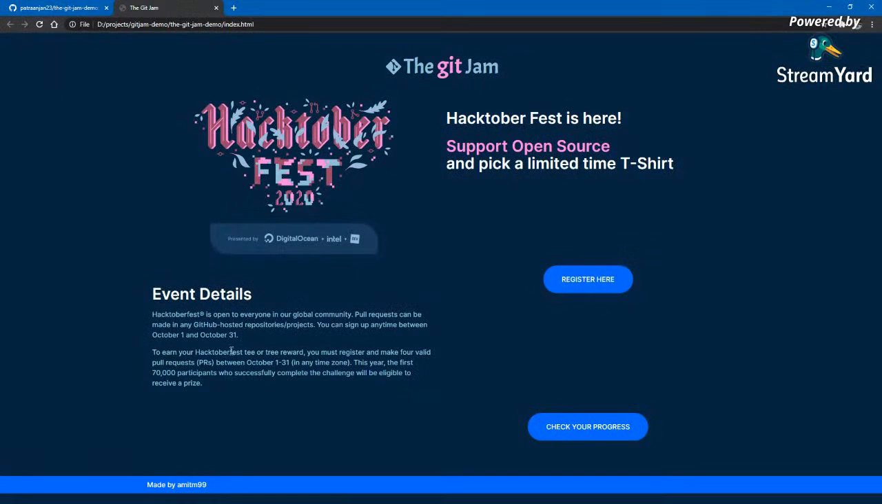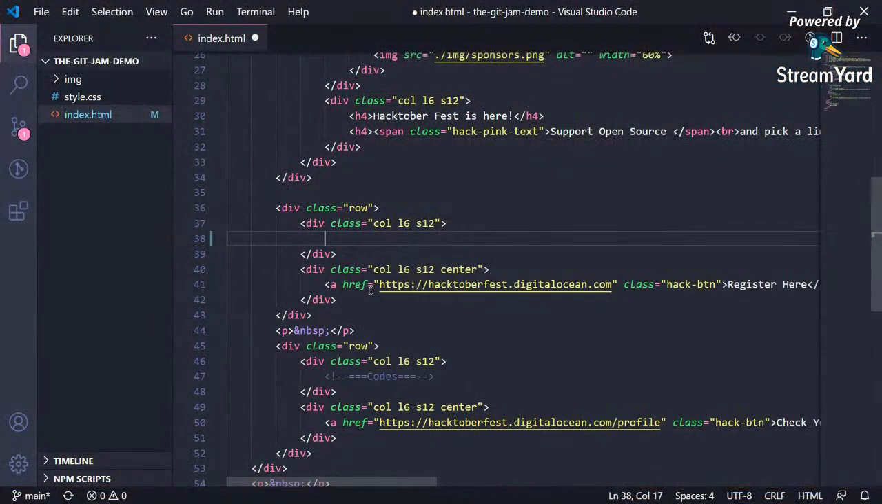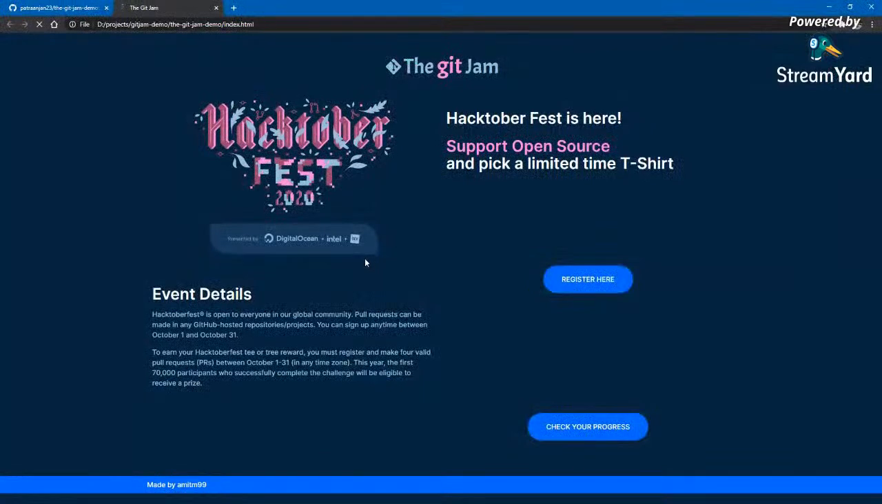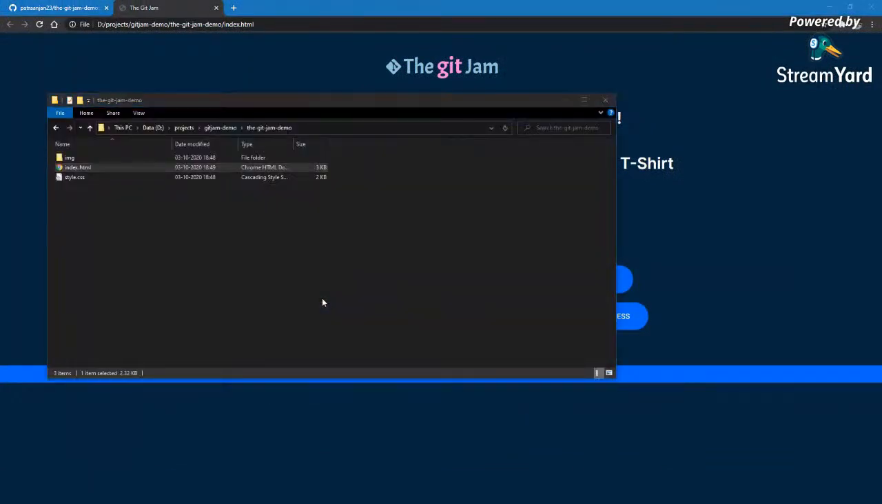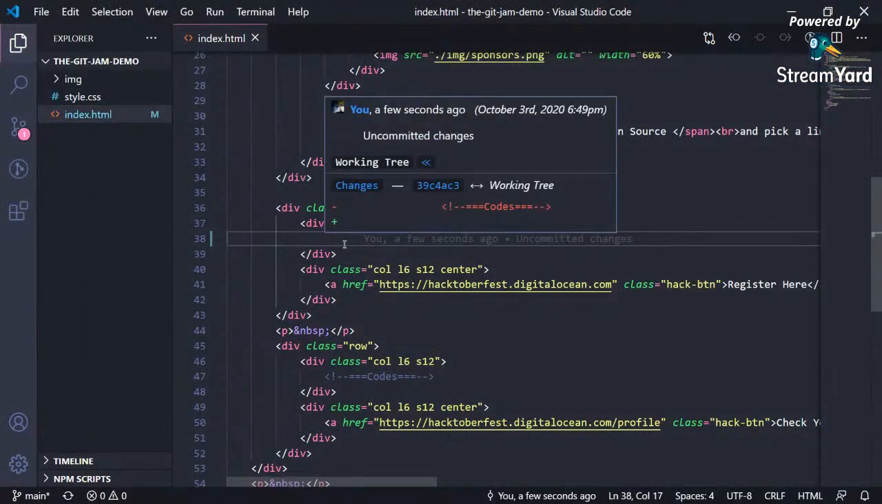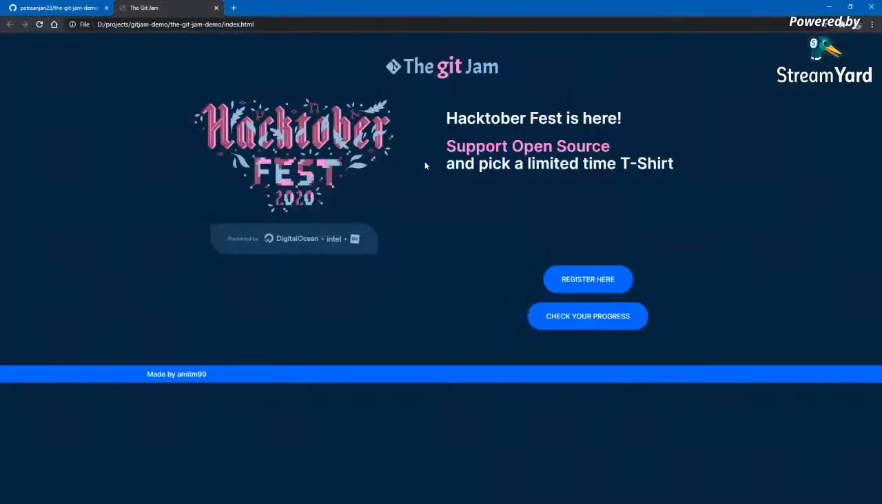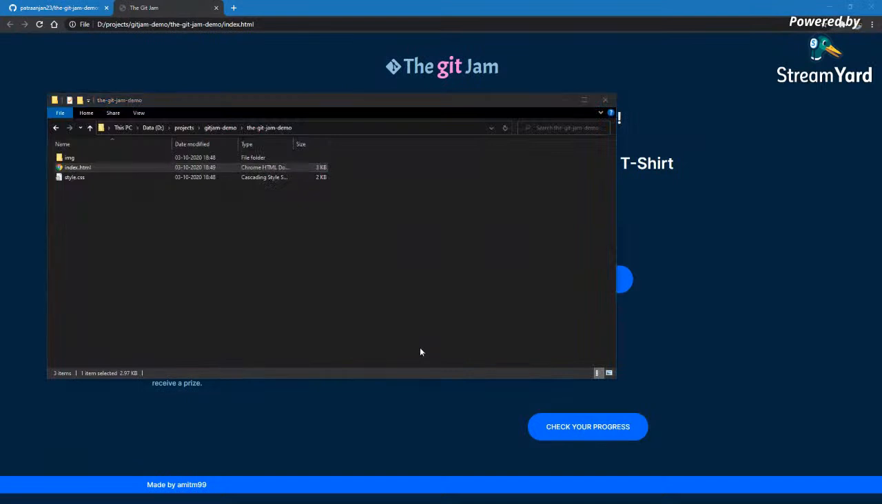Okay, see, event details. It's added here. Now if I remove that change and save the file, you will see what happens. See, there was nothing here, so I changed the files. Now it is there. Okay, this is the change I made. Now I need to commit that.